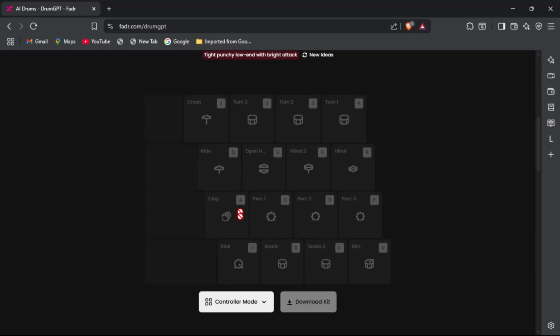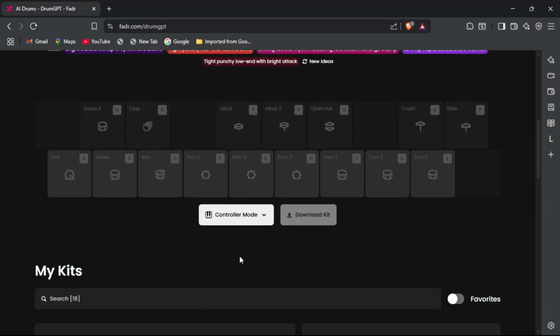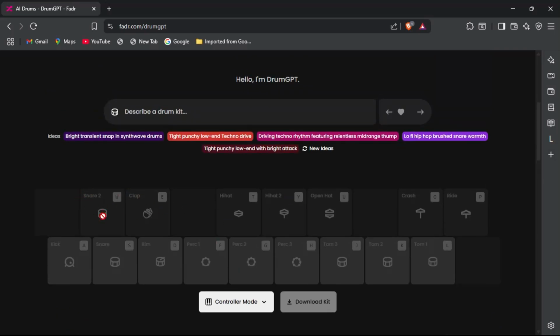You also have two modes. You have the controller mode, which looks like a pad. And then you have a keyboard mode right here down, which looks like a real keyboard. Now, the nice thing about it is you are going to have the drums loaded here. This is going to be a full kit of drums, including snares, open hat, a crash, tom, and a kick and stuff like that.